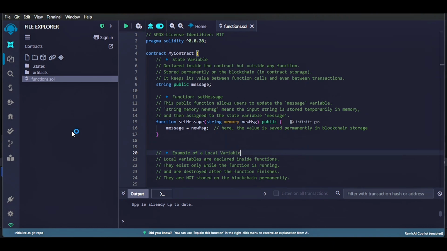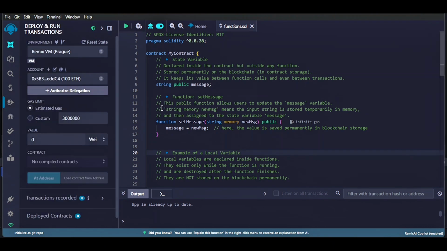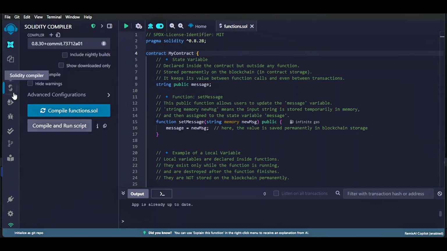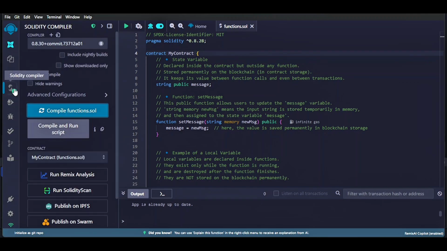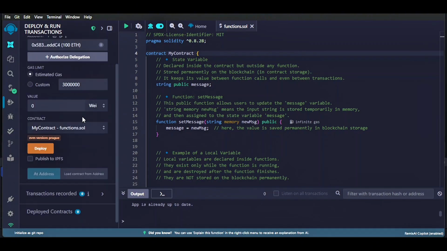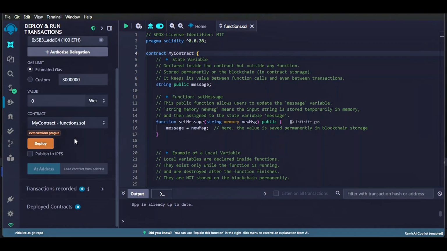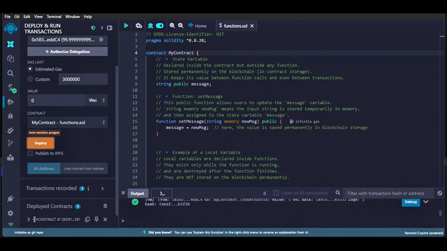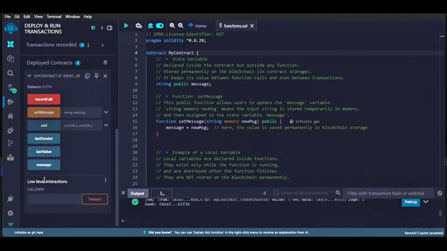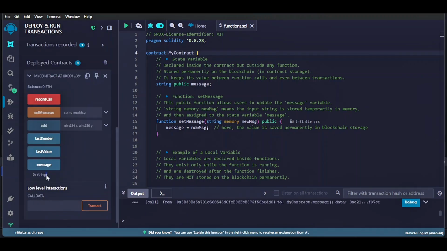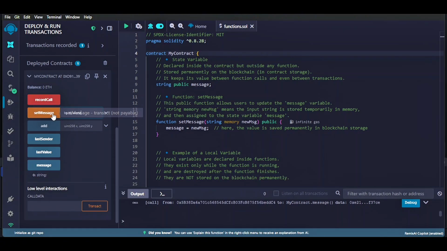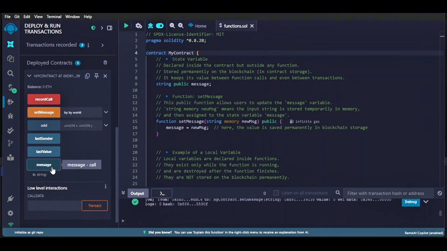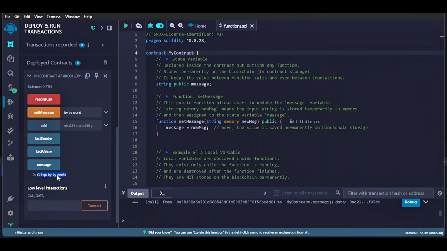Alright, now let's go to Remix IDE and paste our contract code. This contract has all three types of variables: state, local, and global. Compile the contract. Next, I'll click on the Solidity compiler and compile the contract. As you can see, it compiled successfully without any errors. Second step is to deploy the contract. Let's first test the state variable. By default, the message variable is empty. Now I'll call the setMessage function with "Hello World". If I check the message variable again, you can see the new value is permanently stored. Even if I call it later, the value remains saved on the blockchain.